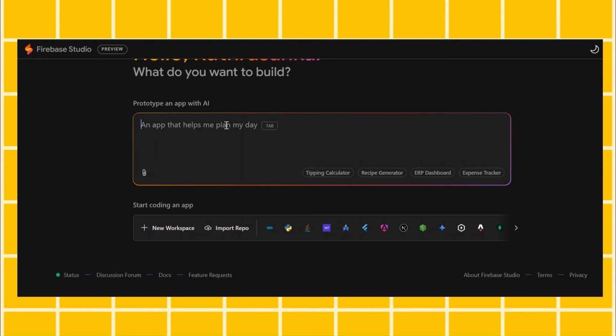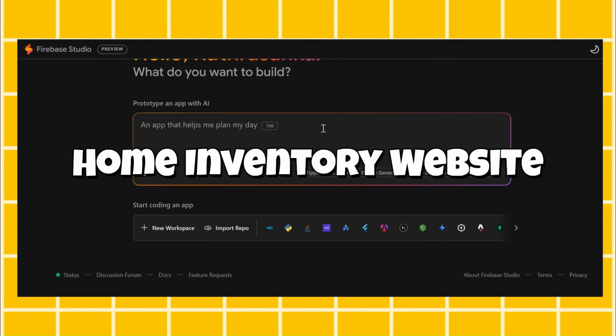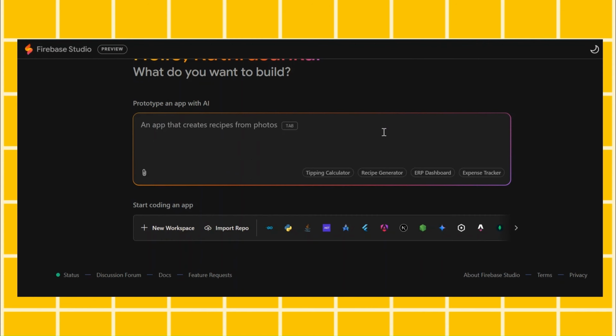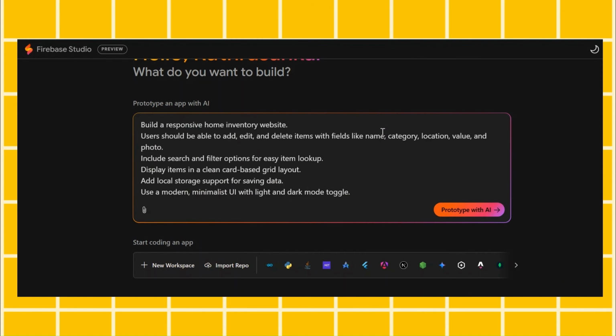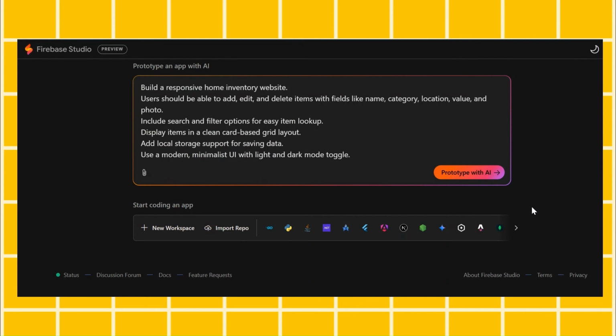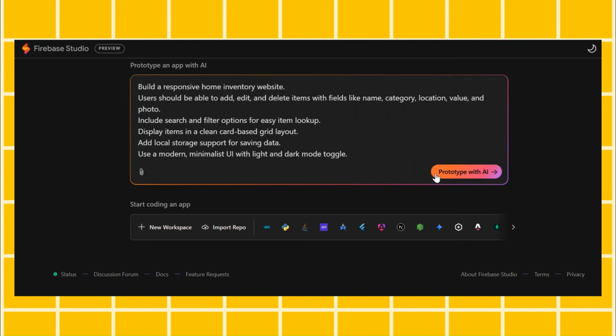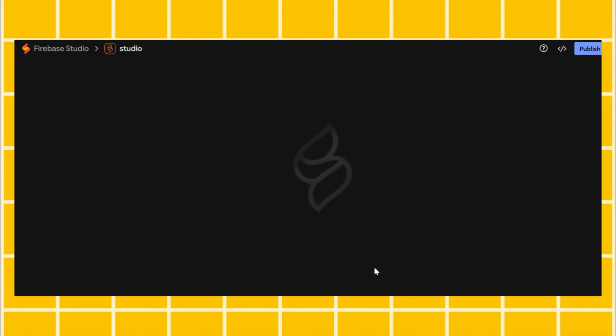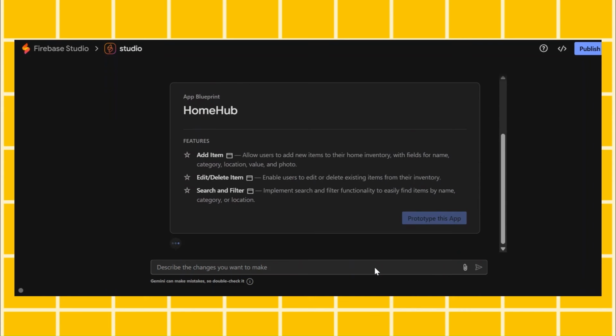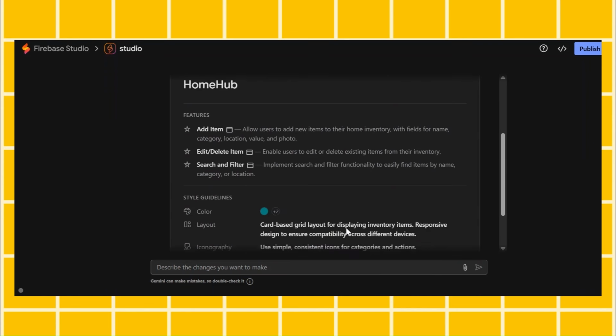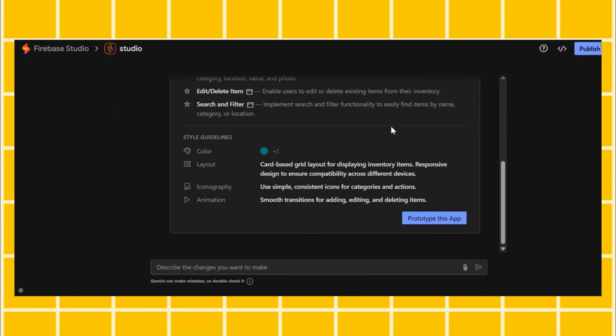Now let's start to build the Home Inventory website in Firebase Studio. So, in the prompt box I am going to paste the prompt that describes the features and functionalities of the website we want. For this project I am not going to select any particular tech stack, so let's see what Firebase chooses. Let's hit enter and wait for the response. The response speed is great. And before developing the project, it prototypes the website features like add item, edit or delete item, as well as website basics like color, layout, and animation.